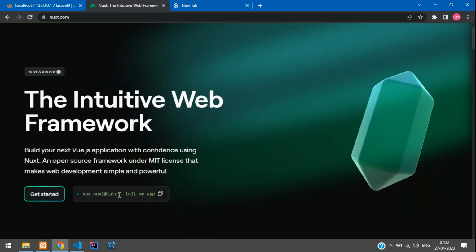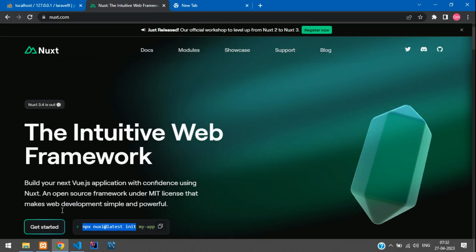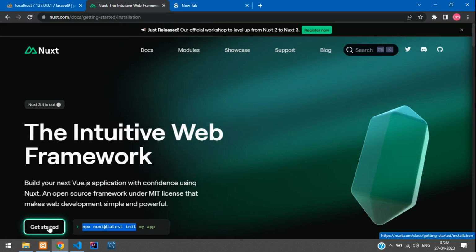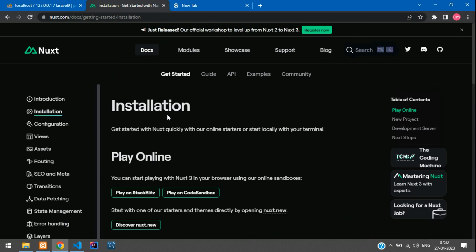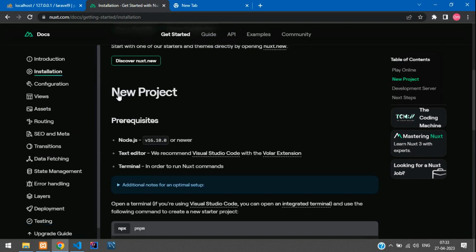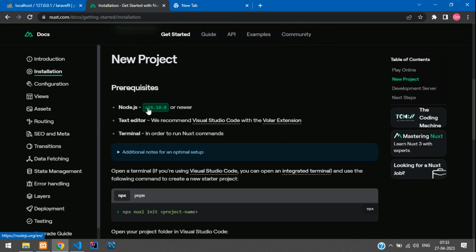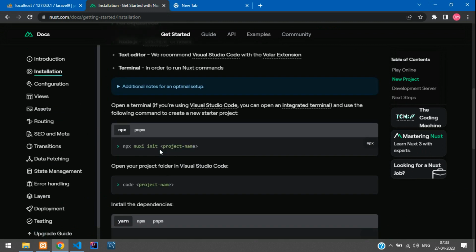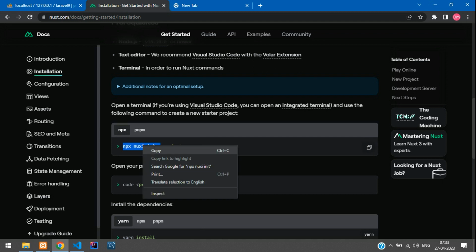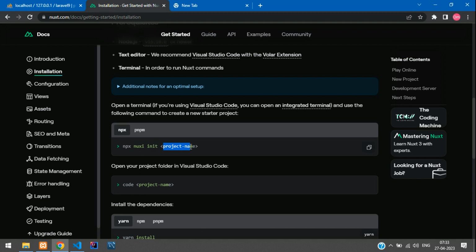Here we have a command to create a Nuxt application, so let's get started with the documentation. Here you see the installation process. For a new project you require Node.js, a text editor and a terminal. Make sure your Node.js version is above 16. Now let us get started with this npx command to create the project. Let's copy this, and this will be the project name here.